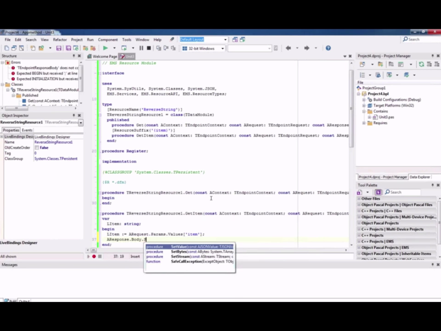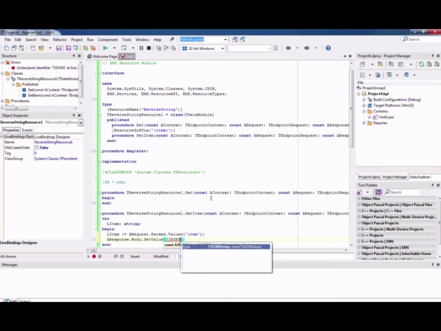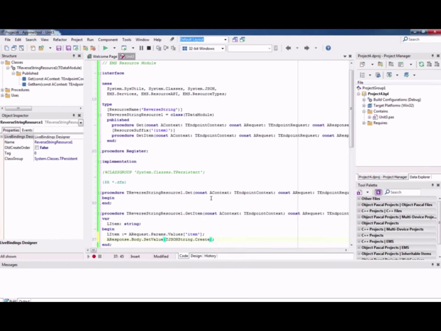I'm going to set a value. And this value needs to be a TJSON value and a Boolean. So we're going to create a TJSON string. And let's just finish the second parameter here. This gives ownership in terms of automatic reference counting.